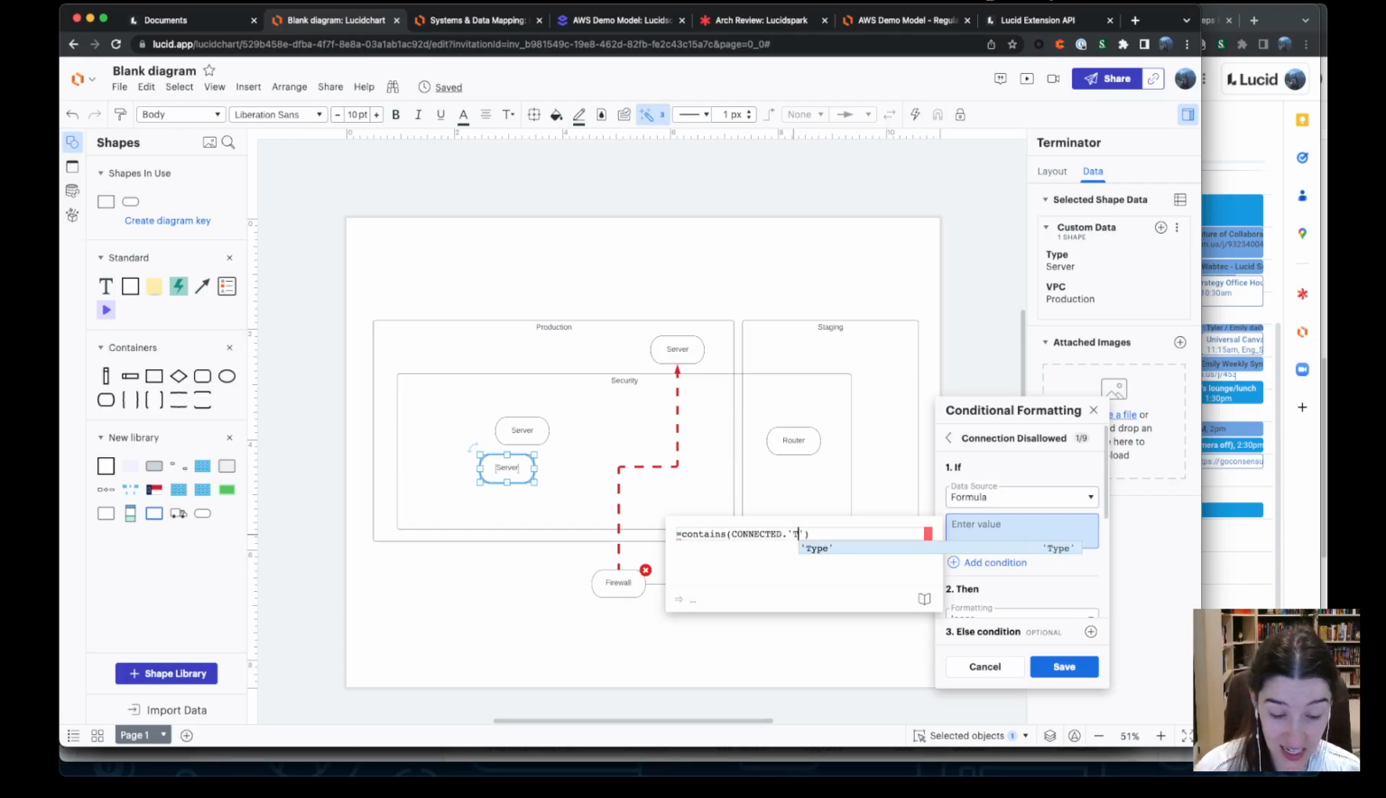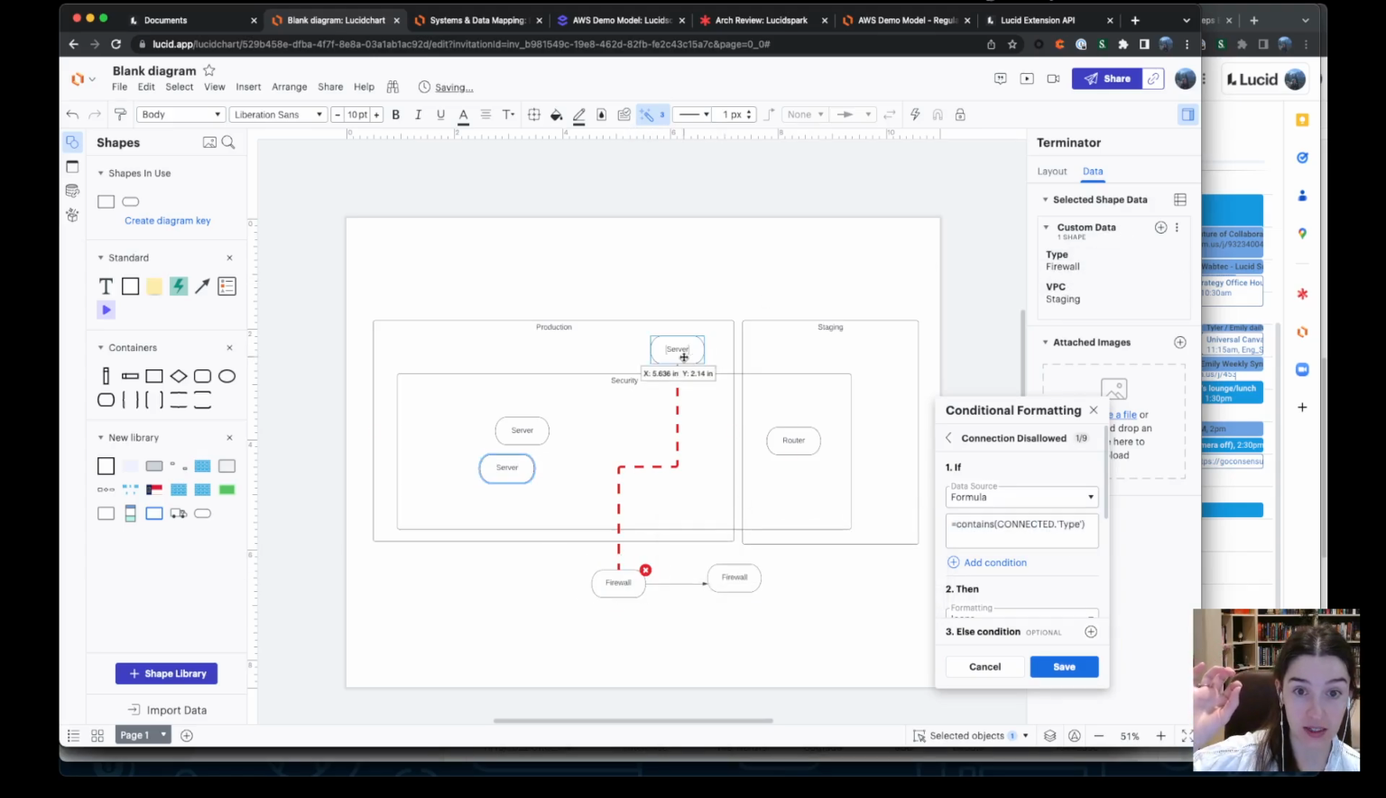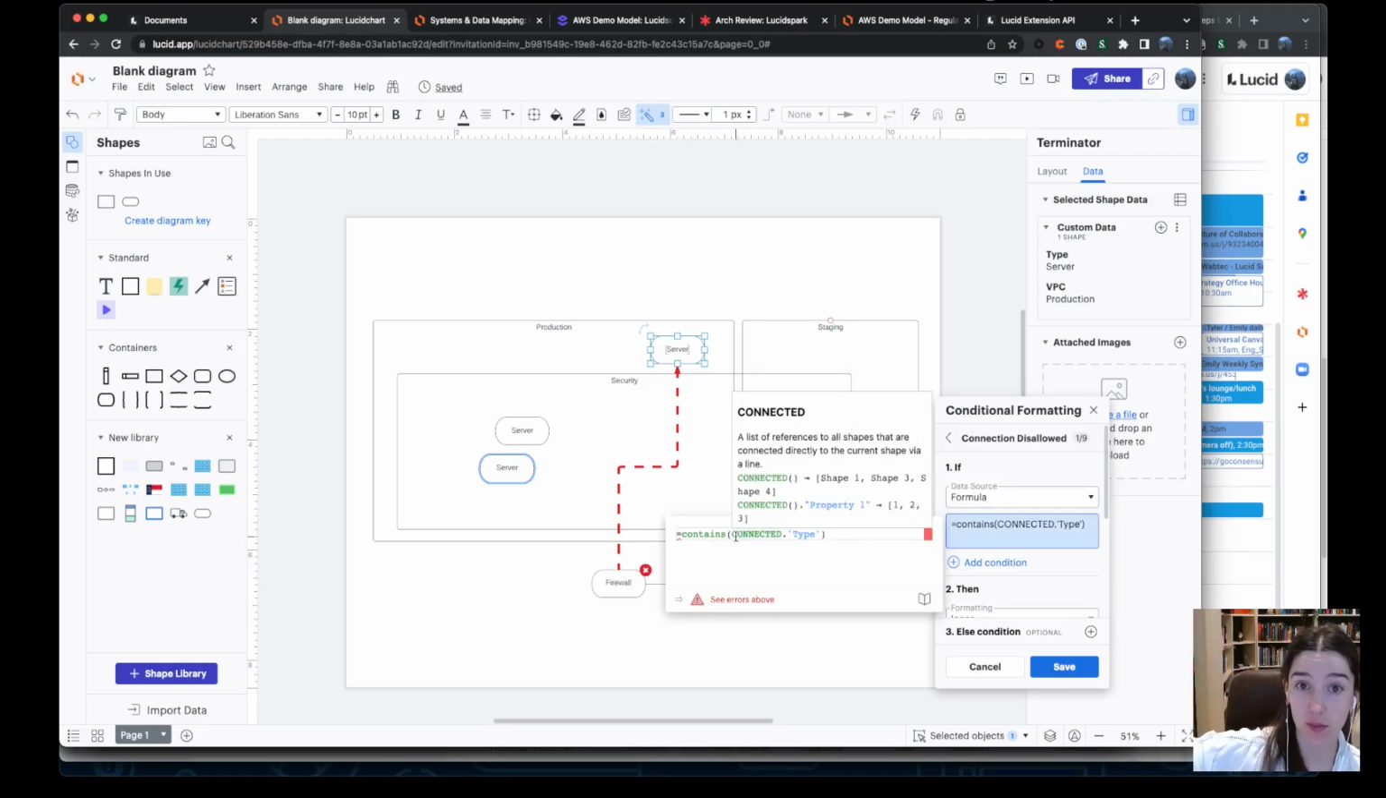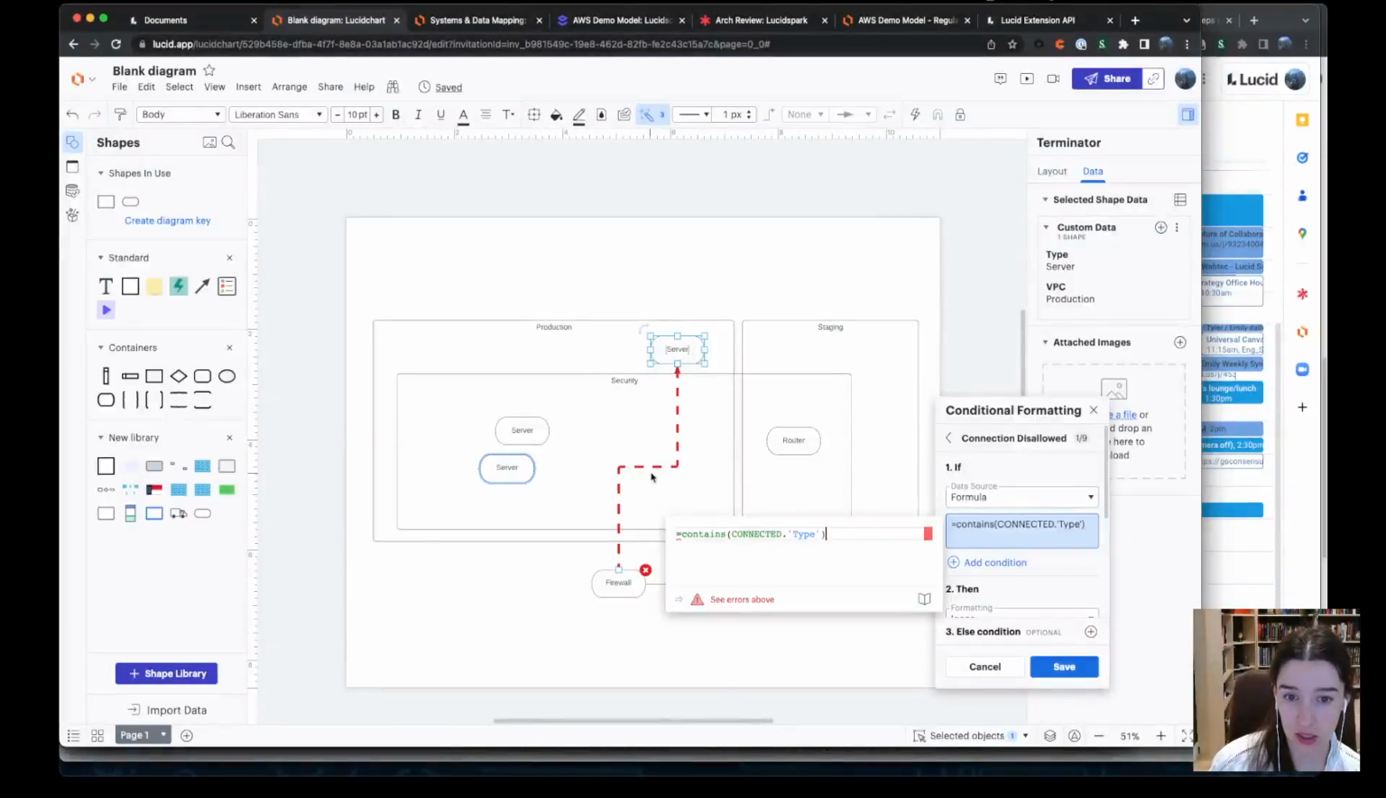and specifically connected.type, because rather than referencing just the actual shape, I want to pull the property off the shape. So everything connected has a type. And specifically what this formula is doing is saying, okay, pull the list of everything connected, but from that, pull the type property. So if I were to apply this to the firewall, it's going to have a list that contains server. And with this line, it's going to be the type server and the type firewall, because that's what's listed there. And what I'm checking for is if contains includes firewall.